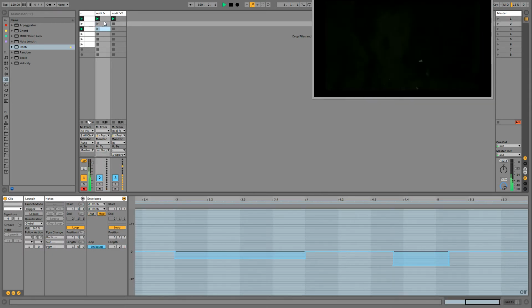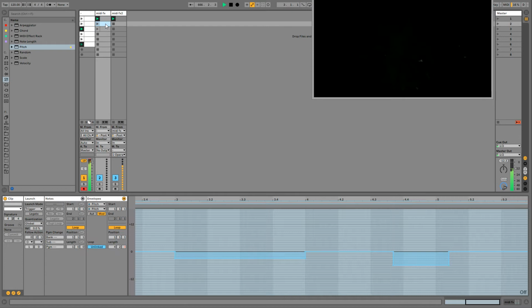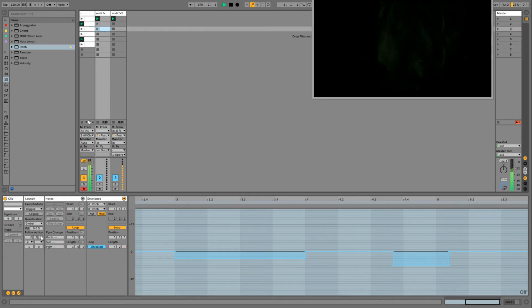What I'll do here is I'll add more trigger follow actions. In fact, I really wish with follow actions you could have stuff off grid. Maybe there's a way, and I haven't figured it out yet.